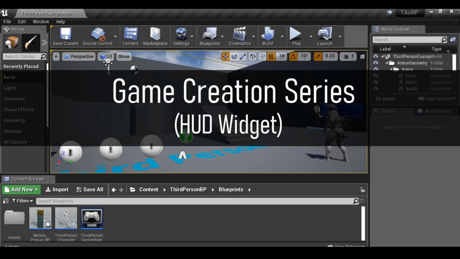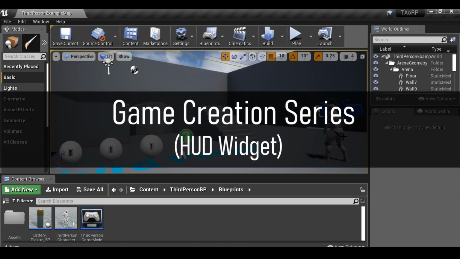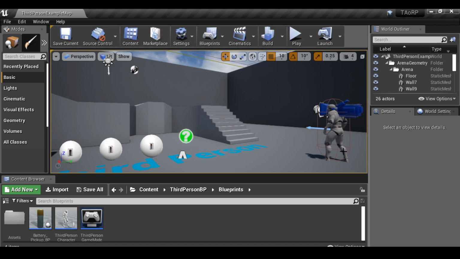So in this video we're going to be creating a HUD widget and maybe also a prompt widget as well, just to prompt the player to do things. Let's go ahead and jump right in.